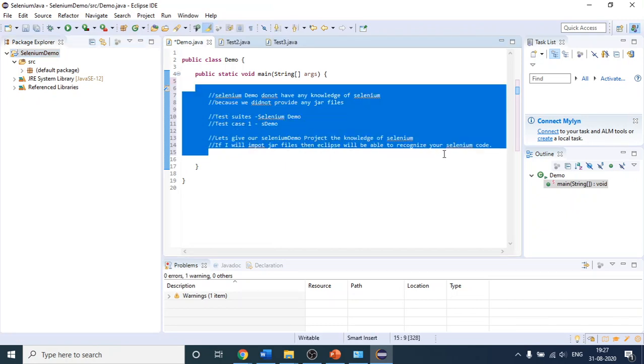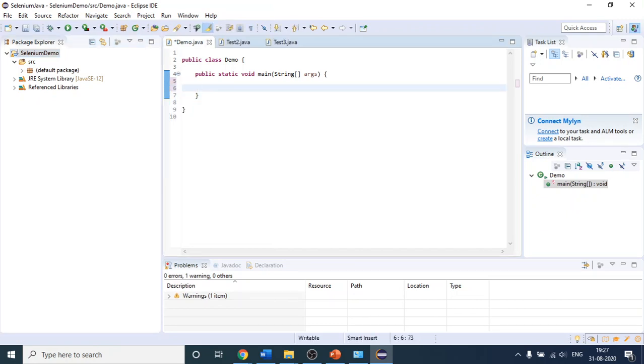So after that what will happen, whatever Selenium code you write here will be recognized by Eclipse. I hope you are able to understand why we have to set a Java path variable and how you can give the knowledge of Selenium to your Eclipse with the help of jar files by placing the jar files in the class path. Let me show you again.